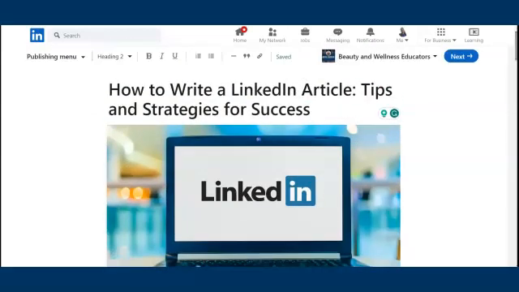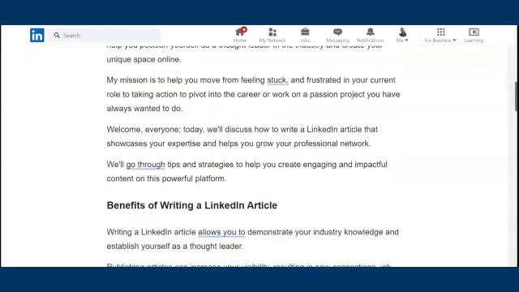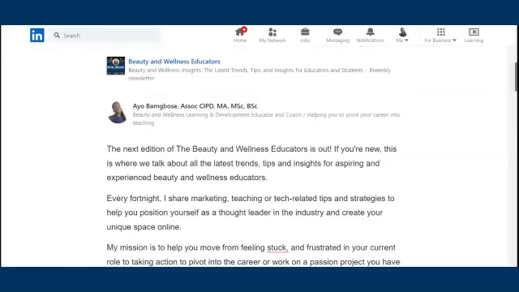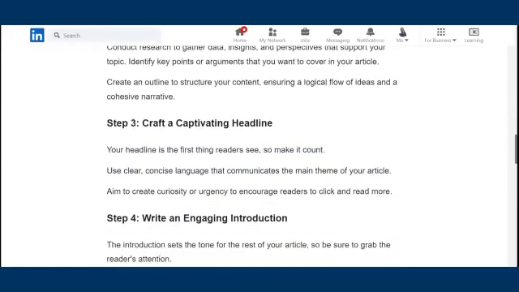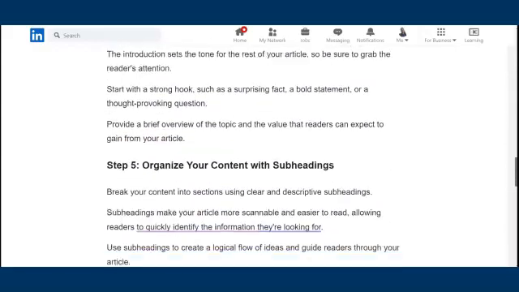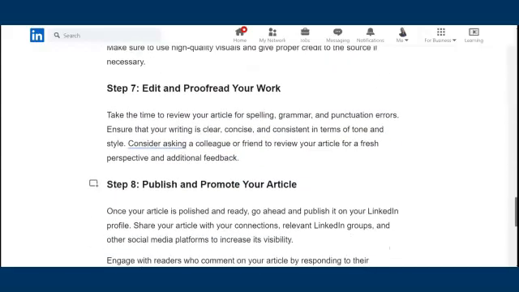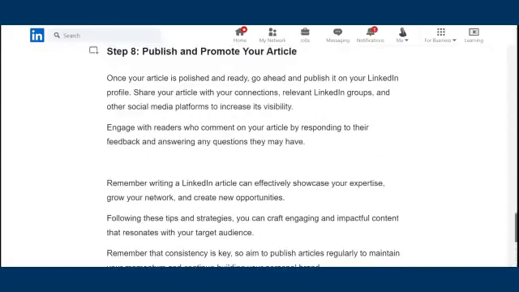Also, what I want to do is add more images. At the moment, we've only got one image at the top. So I'm going to go down and see where I want to add an image. Benefits of writing a LinkedIn article, I could put an image there, or choosing a relevant topic, researching and planning, crafting. You want to have a look and see where you think an image would be useful. I wouldn't put an image on every subheading if it's not of any use.